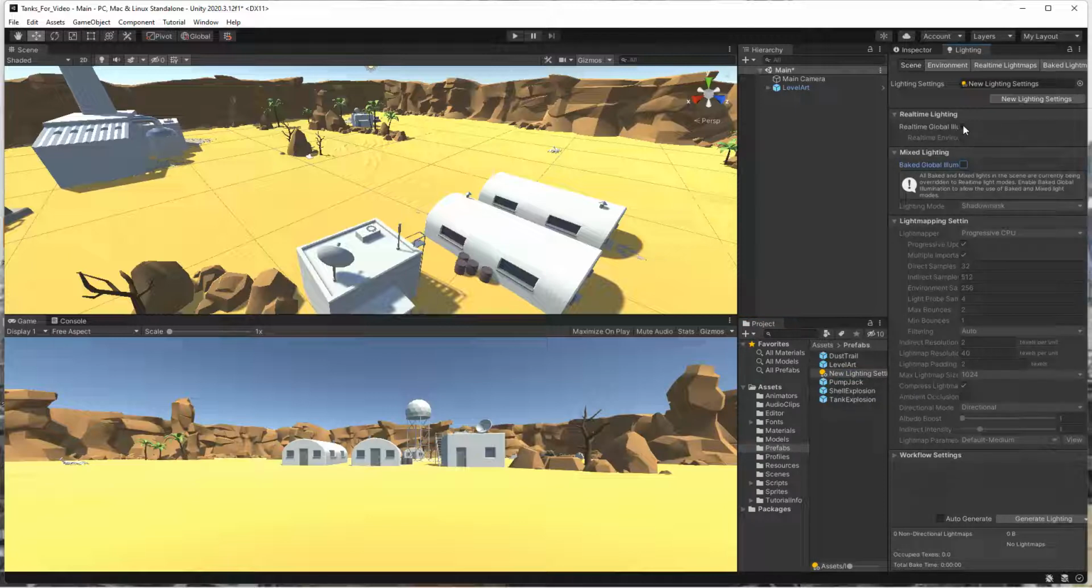We want our lighting to be happening in real time so that the shadows will change as the tank drives around. The shadows the tank casts are going to be based on real-time global illumination. So the direction of our light shining on our tank will set the way the shadows cast off of our tank. And we're going to set the indirect resolution to 0.5 for our real-time global illumination.